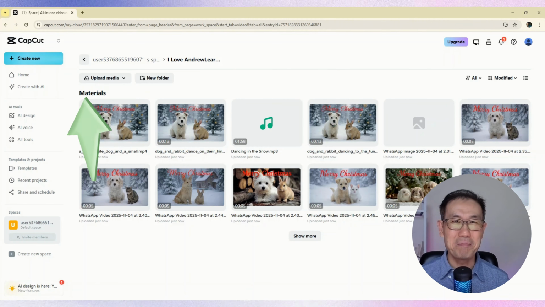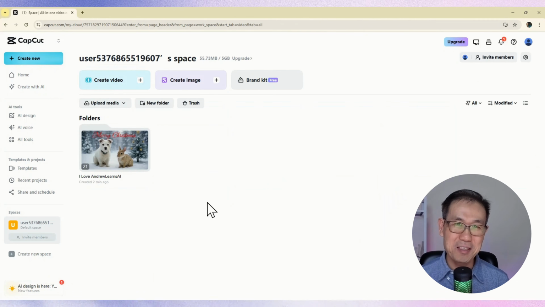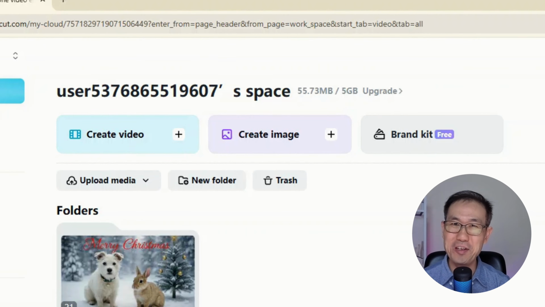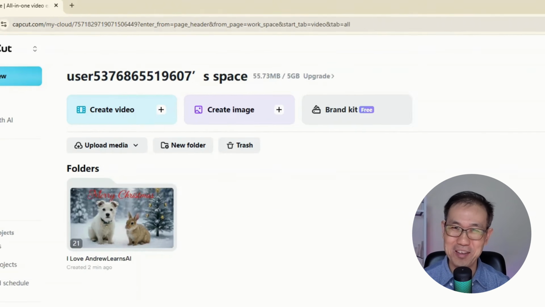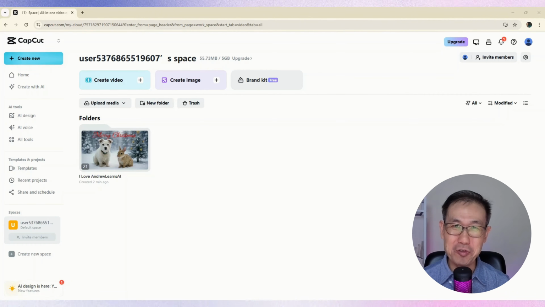Hit that back arrow to return to your main spaces page. I'll just click this button and I'm back to the main spaces page. Now this is the magic button. Create new video. Click it. Go on. Click it. Feel the power. You can soon start editing. Every creator needs editing, from Hollywood to Bollywood.